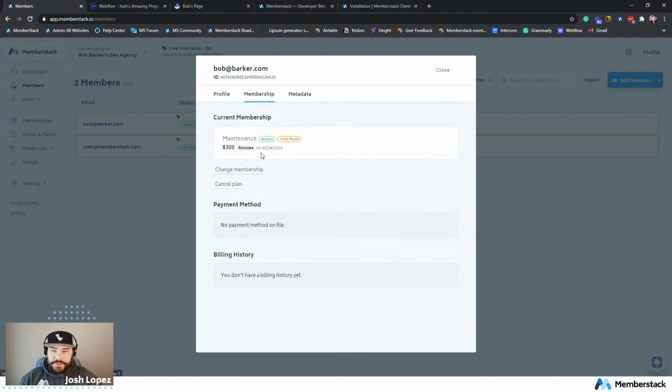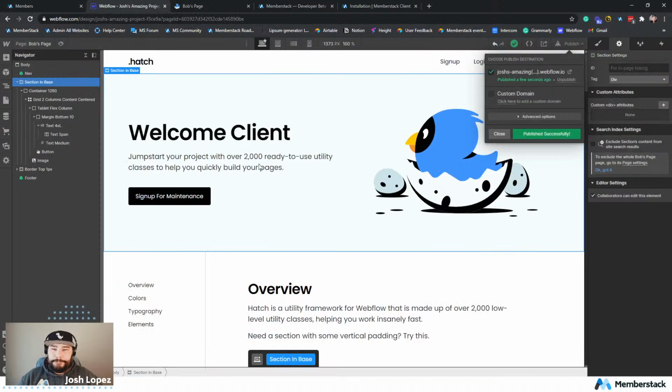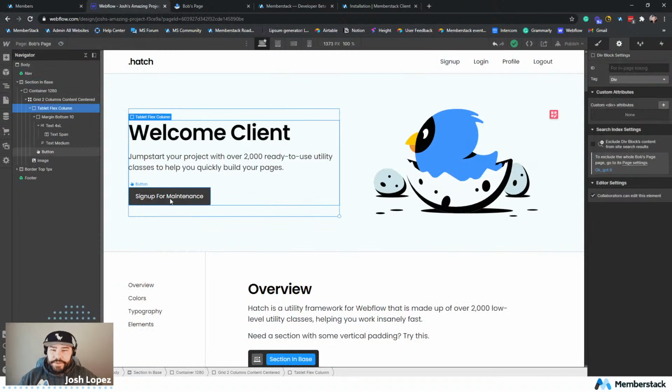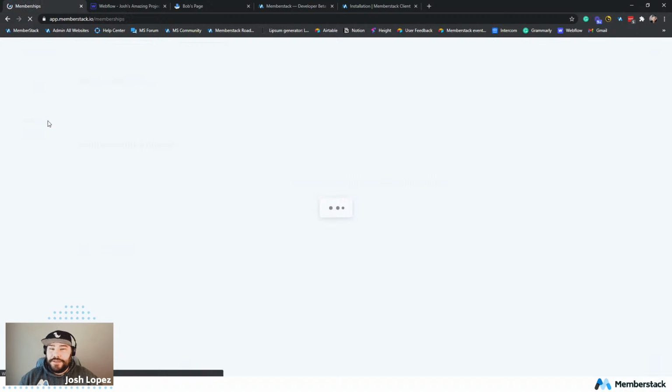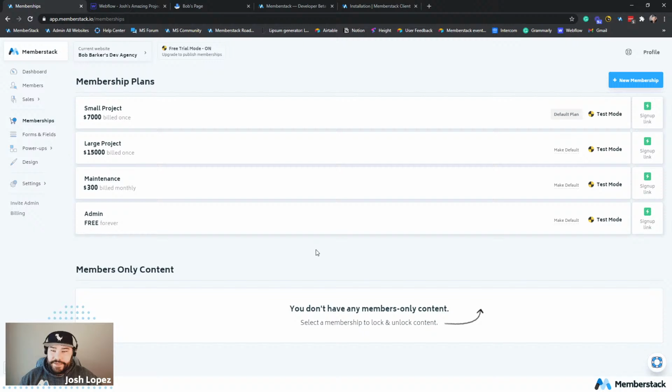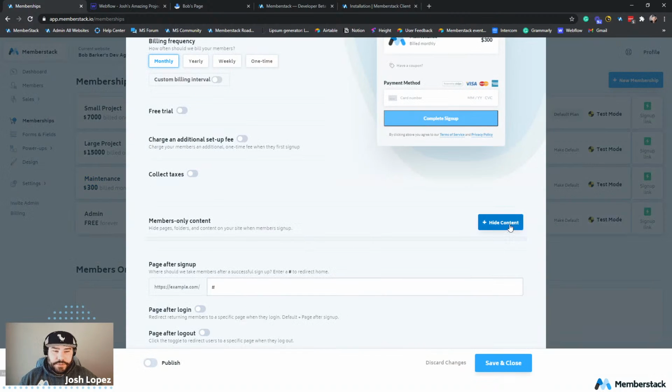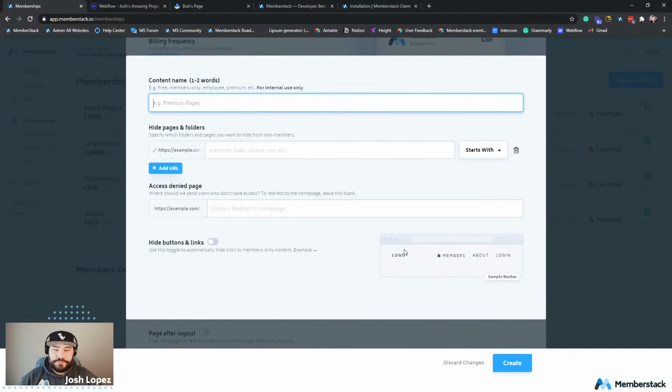See, I'm in maintenance right now, $300 a month. But I'm still seeing this maintenance button. But I'm already in maintenance. I don't want to confuse my clients. So what we're going to do is use members only content. This is a feature I really like, actually. So maintenance, we're going to do this. We're going to go to members only content.